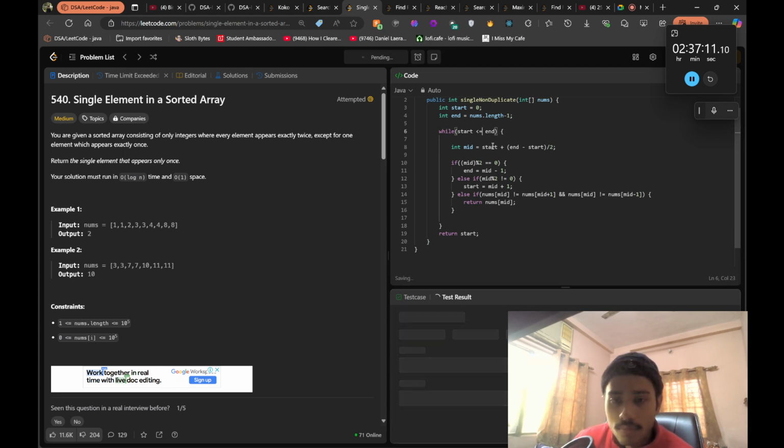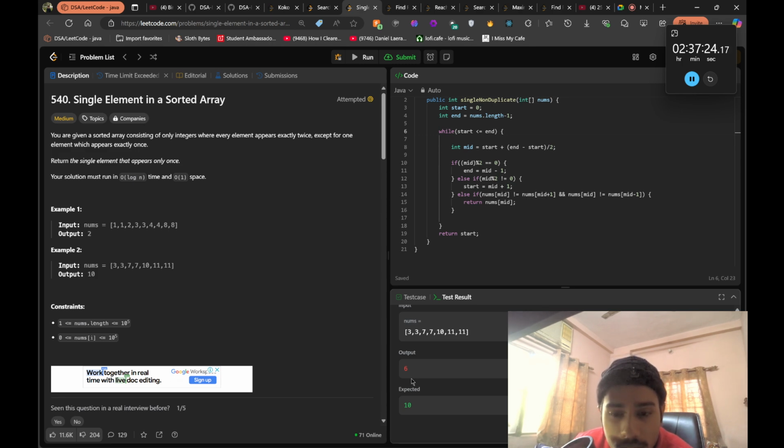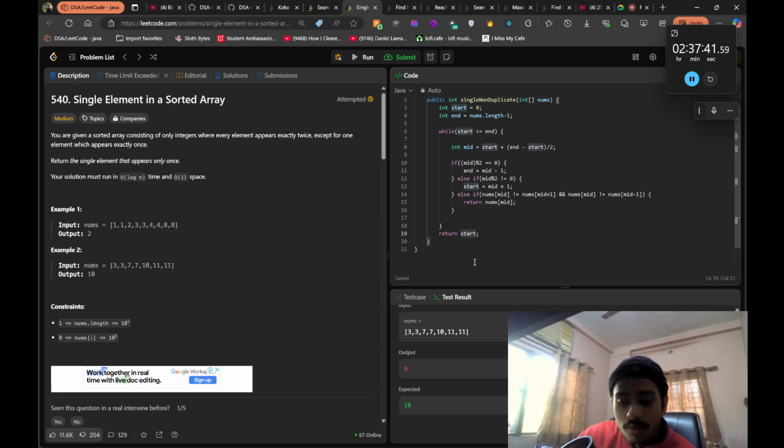How about now? Case 1 verified. Yep. What's with case 2? Output is 6, expected 10. How is it giving 6? 6 in terms of the index, 0 1 2 3 4 5 6. How is that 6? What if I return end?